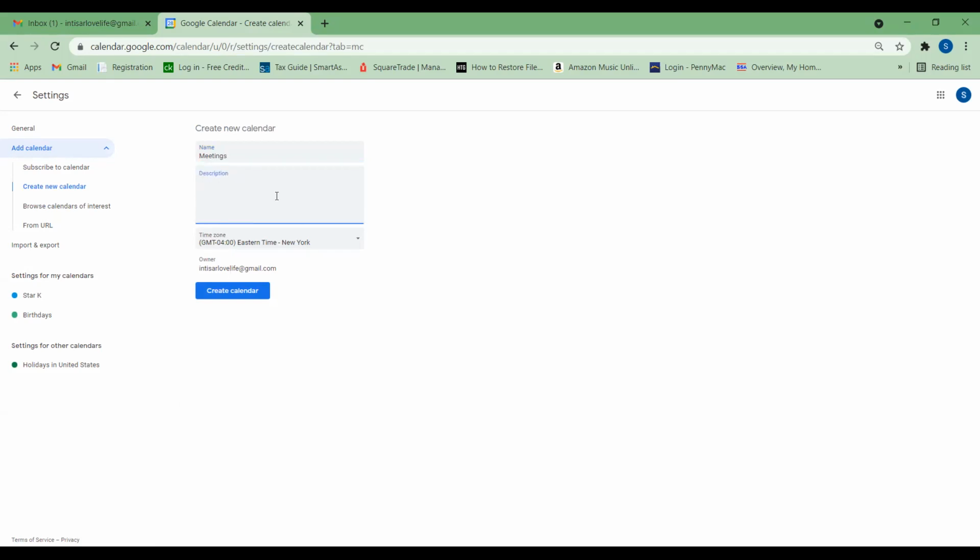Now the description, which is the next entry here, really allows us the ability to add a little bit more information about the calendar. Even though this is optional, it definitely would be useful if you plan to share the calendar with others. If you want them to look at a particular attachment or a particular report before coming to a meeting, or whatever the case might be, the description is useful if you plan to share the calendar with others.